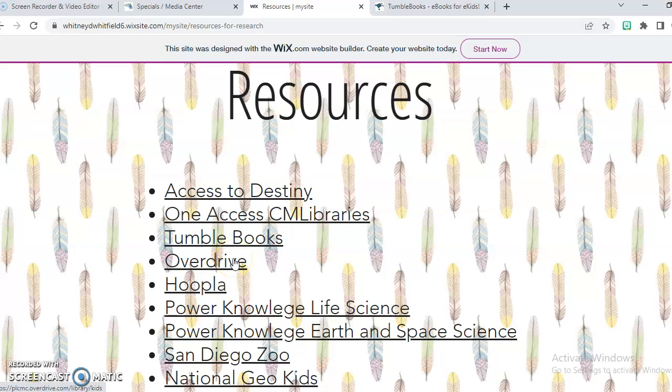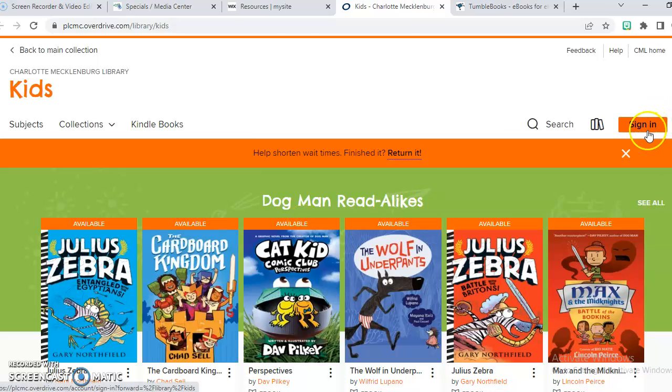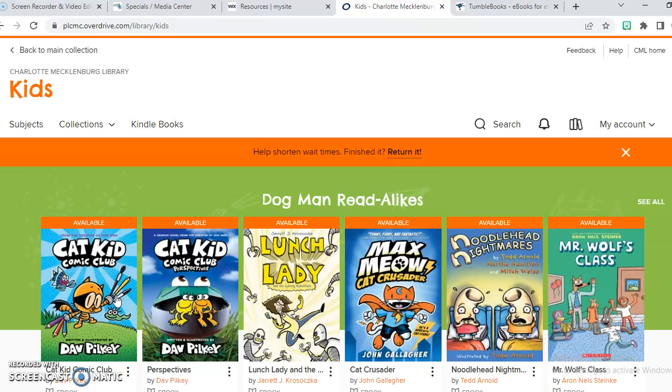Overdrive. Let's talk about Overdrive because this is another really awesome one. All right, so you can see the login. This is not what the login looks like for Tumblebooks, but it's the same concept. So it doesn't ask for that PIN number. It's just going to need that library card number, which is LNC, and then their student ID number. And for you guys, it works for LNS and your 10-digit staff number.